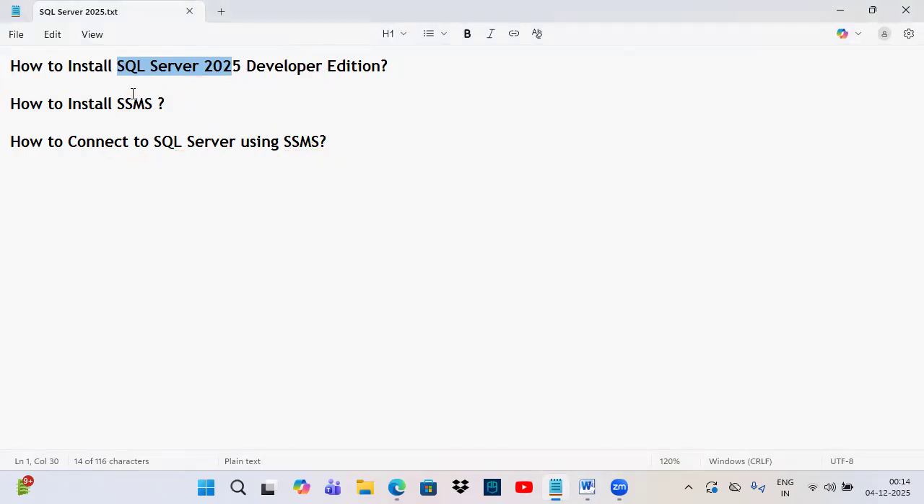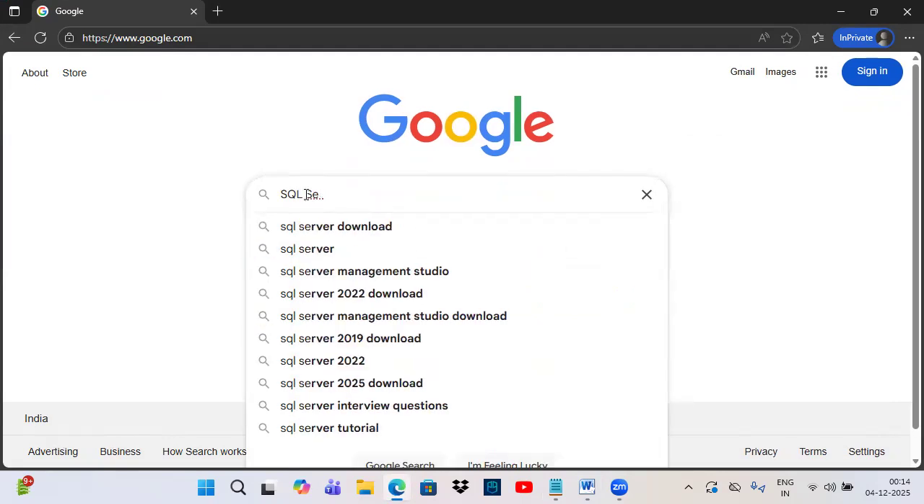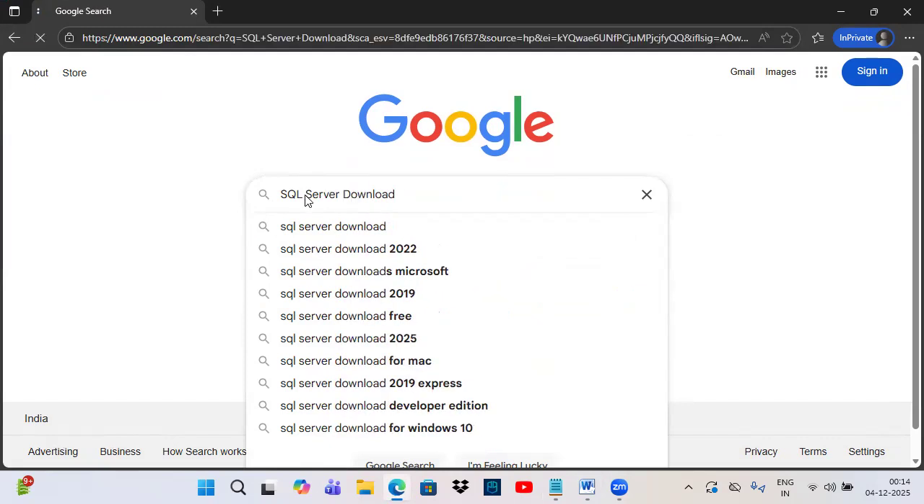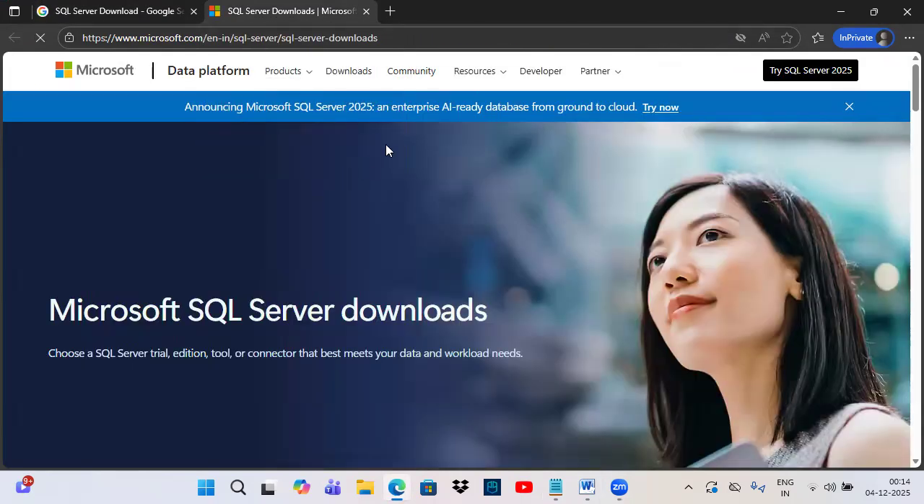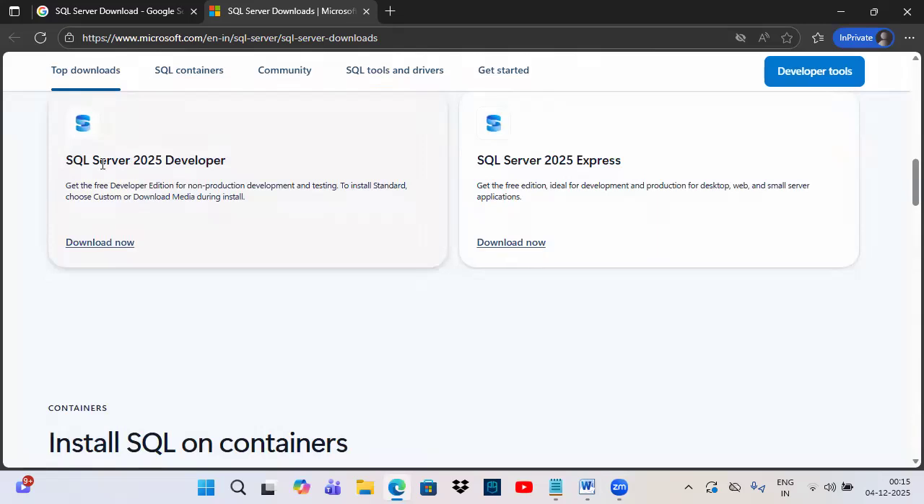First, let me download it. I want to download SQL Server. Just open Google and search for SQL Server download. When I search for SQL Server download, you get the Microsoft SQL Server download link. You just open the link, and we'll go to the page where you can find the software. It is recommended to download SQL Server 2025 Developer Edition. It's free software and it has all the features.